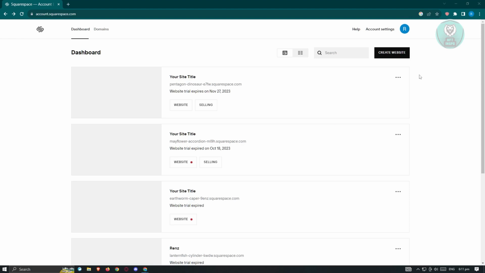So the first thing that we want to do here is go to squarespace.com and log in to our account. Now in here, we'll be able to see all of the websites that we have in our account. As you can see right now, I have this website here that I just recently created. So let's go ahead and click on go to website here so that we'll be able to view a few things on our website.